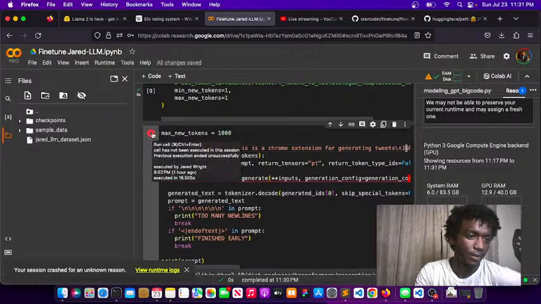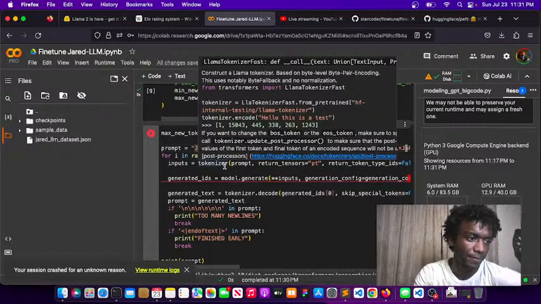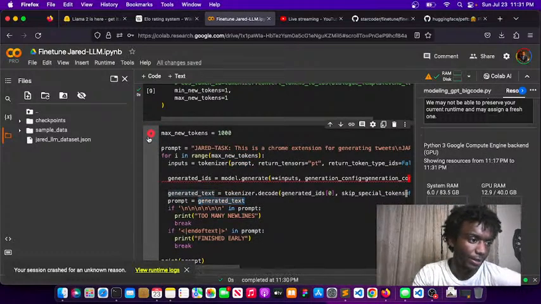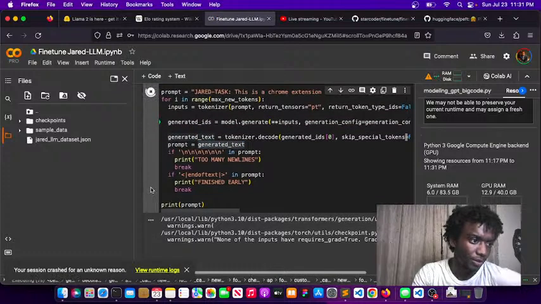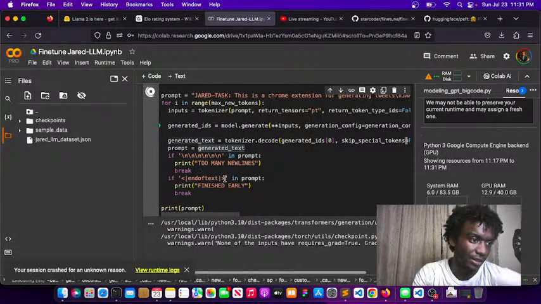Right? So I have to do a loop here in which I re-tokenize the new prompt. Do I need to? Yeah, based on the generated prompt. And then I just keep doing that over and over and over again. So let's run this. And then I stop it if I get an end of text.